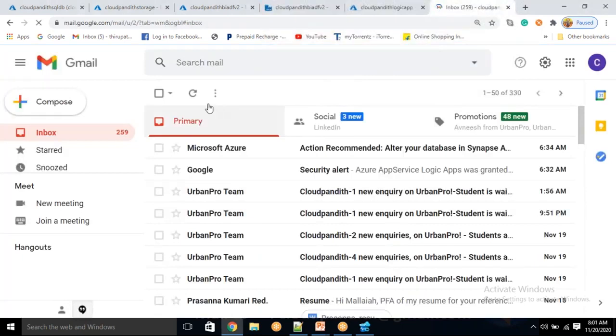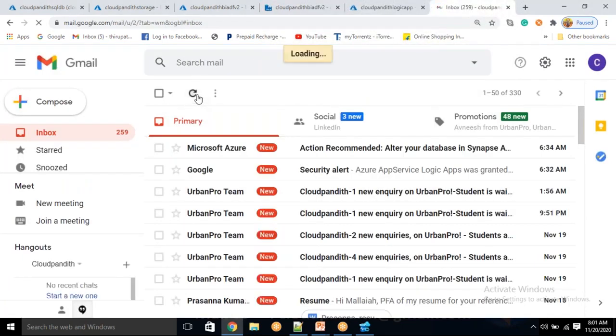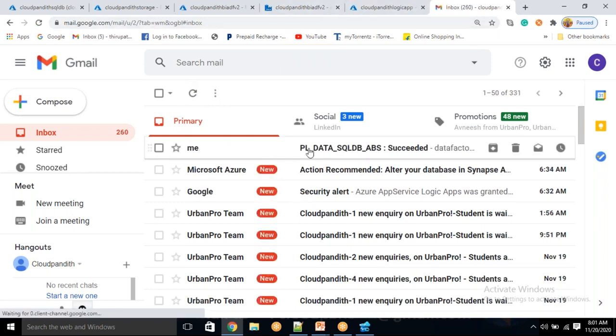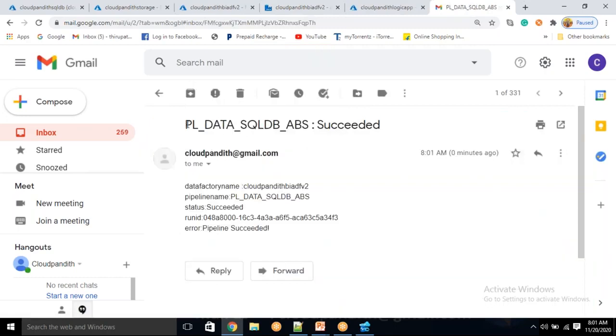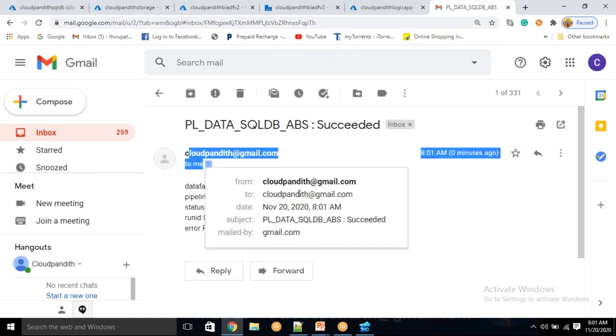Let's go to mail. Here, refresh this. So you will see immediately mail will come. You just keep refreshing. In a minute or 30 seconds, you should get it. Just now it is finished, I guess. See now. So Cloud Pandit to Cloud Pandit, that's why it is showing something. But now you see, this is the pipeline name. It is saying status is succeeded. Okay, from whom you received, this is the mail. Okay, to me, same mail ID you received.